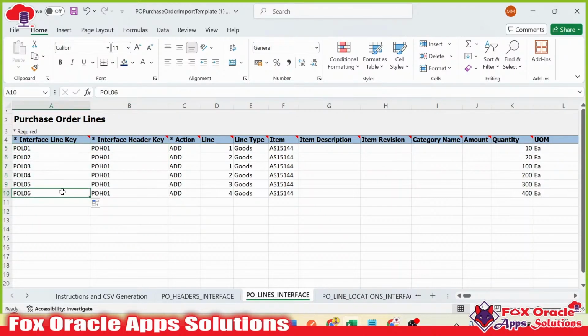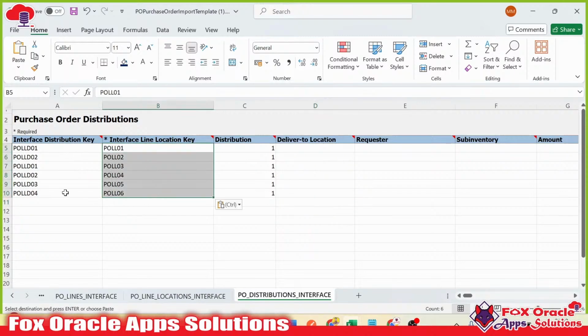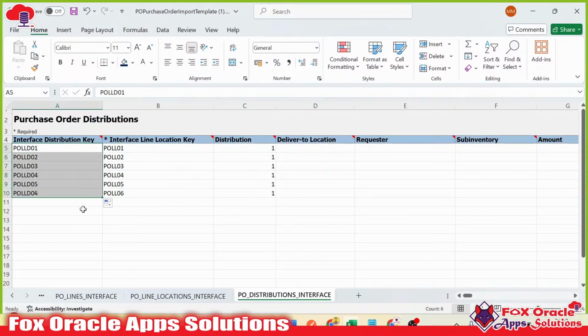So 1 2 3 4 5 6 line keys, and all the 6 line keys have line numbers 1 2 3 4 5 6. So one purchase order header will have 6 lines, all having 6 different line numbers. Now let me copy this line 1 here, and all these 6 lines will have different line locations, 1 2 3 4 5 6, and all these 6 line locations will have different distribution keys. So let me provide the different distribution key as 1, and the distribution number we are just going to provide as 1 only.